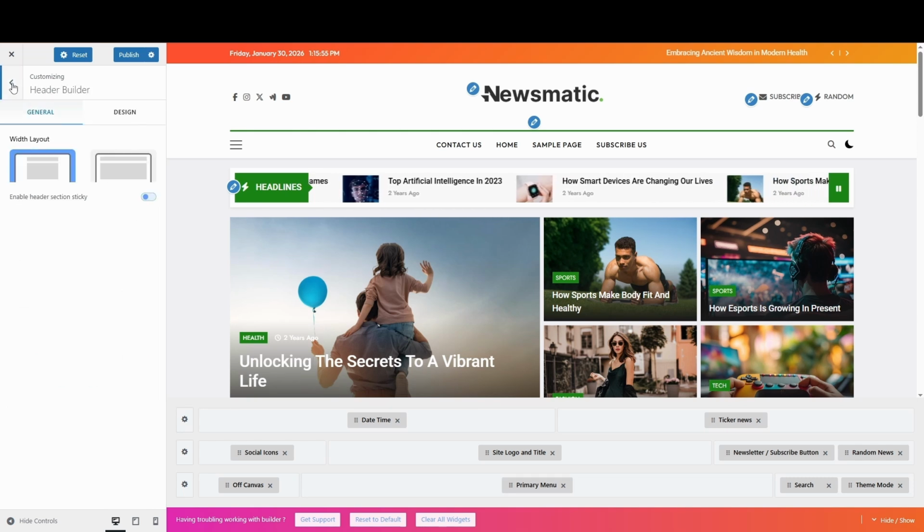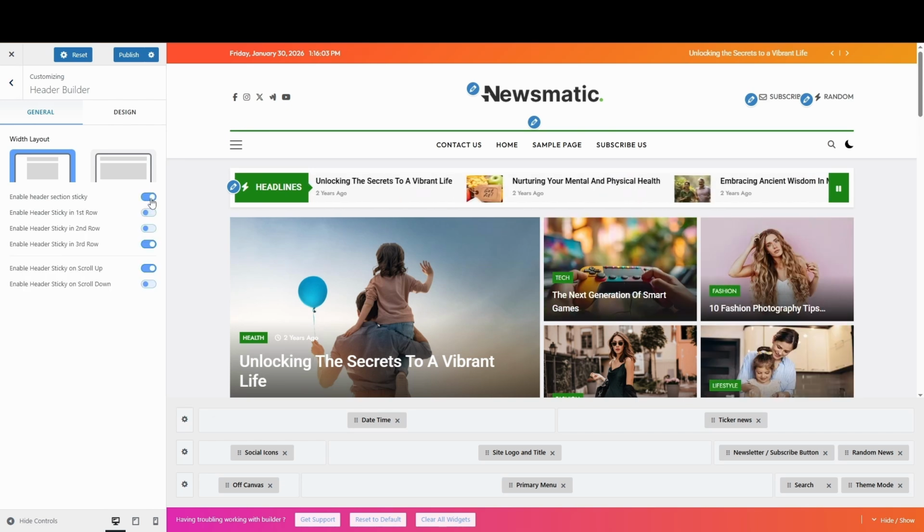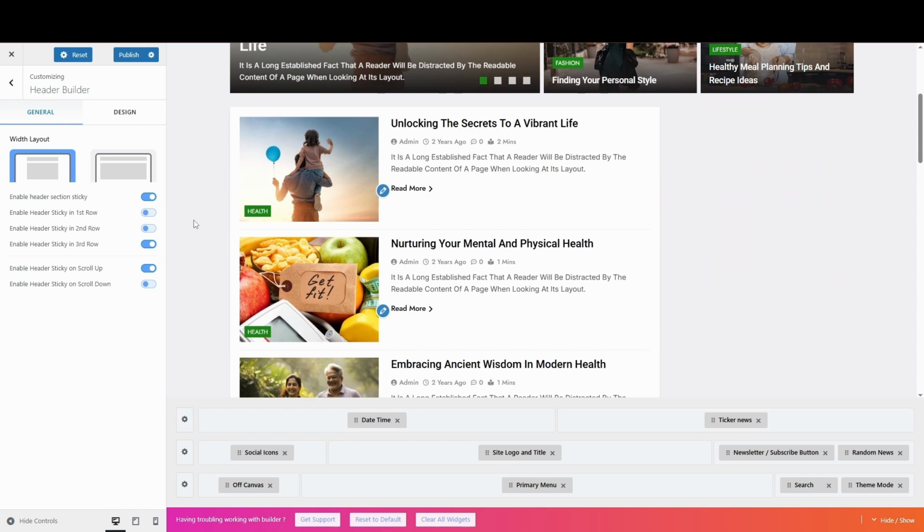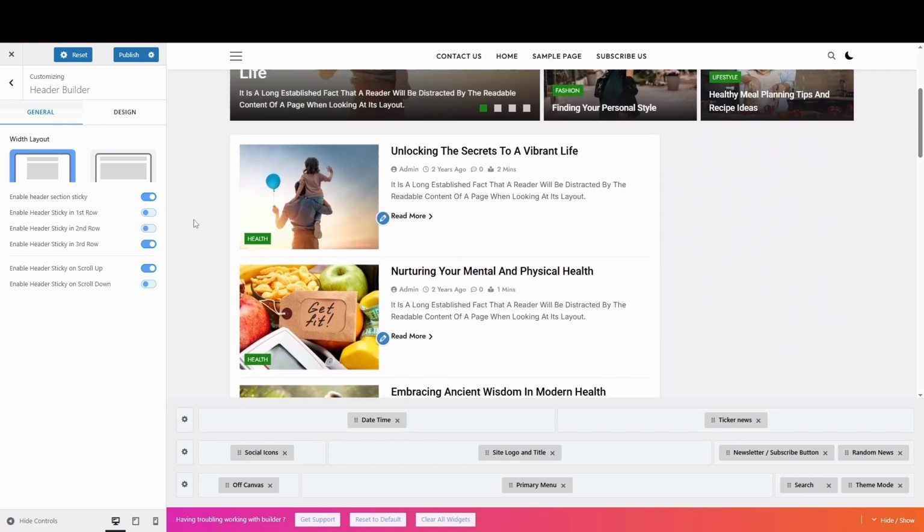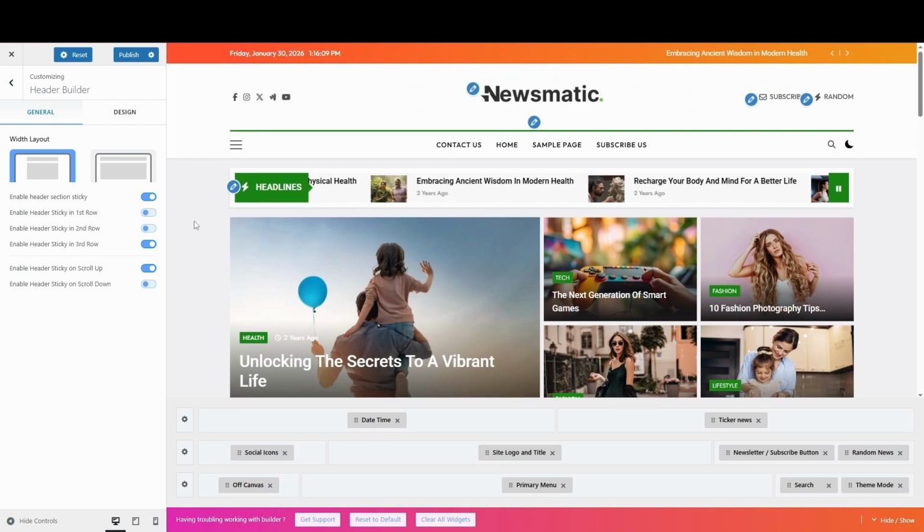Go back to the header builder settings, and we can find the option to make the header section sticky. Turn it on, and we can see the other options we can play around with. Now let's see if the header is being sticky or not. The header is sticky, but only when scrolling upwards.